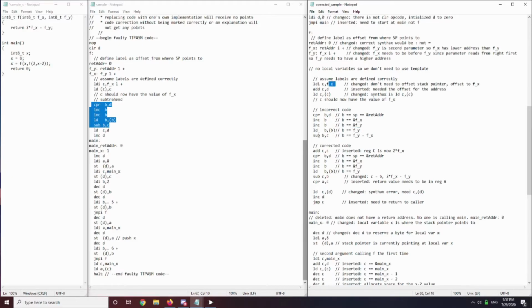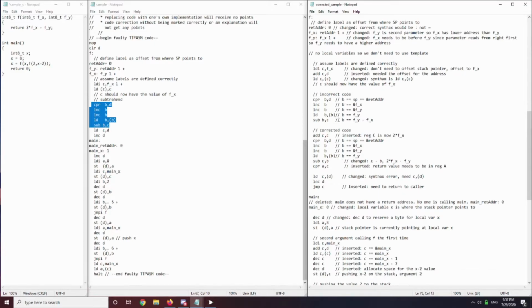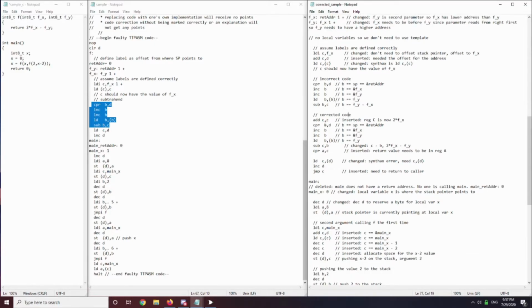So basically, what this instruction is doing is saying that I want B to be equal to f of y minus f of x. That's not what we want to do. We want 2 times f of x minus f of y. So these things have to be swapped. So that's the incorrect one. And then instead of just changing it, I did this here.